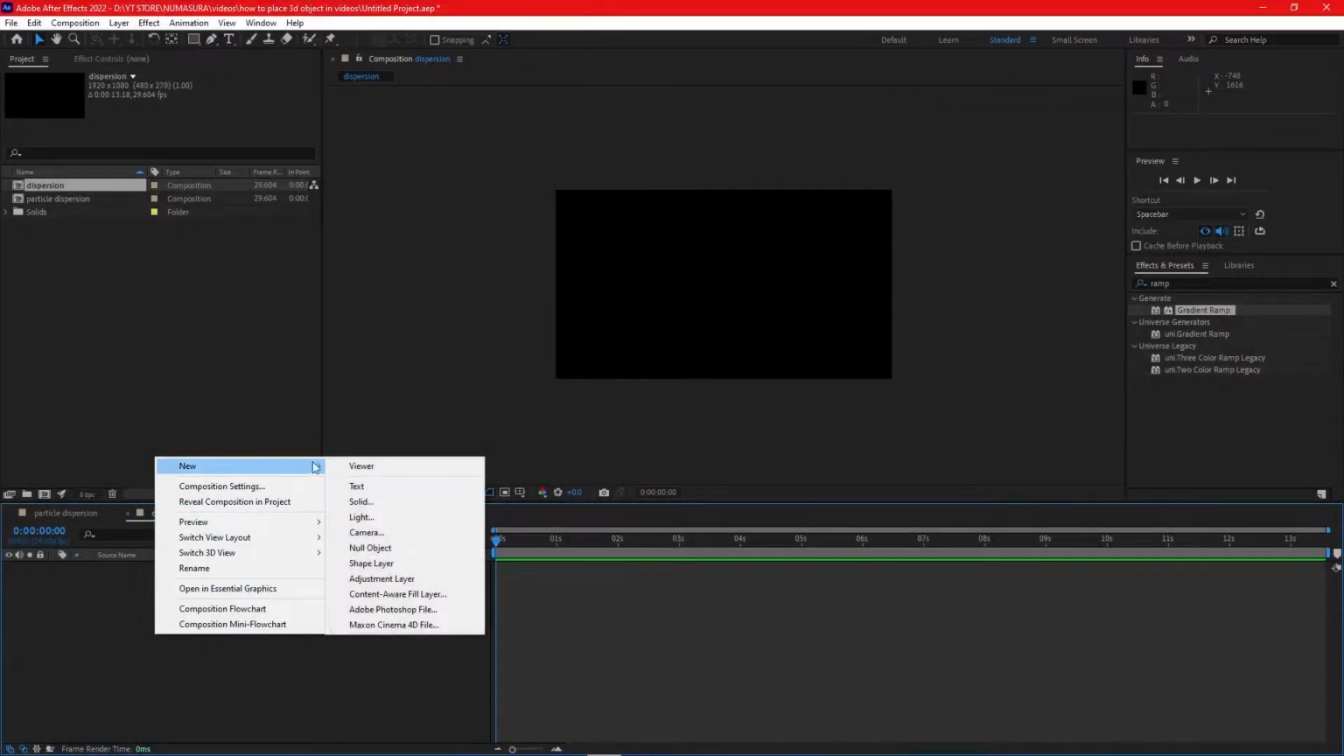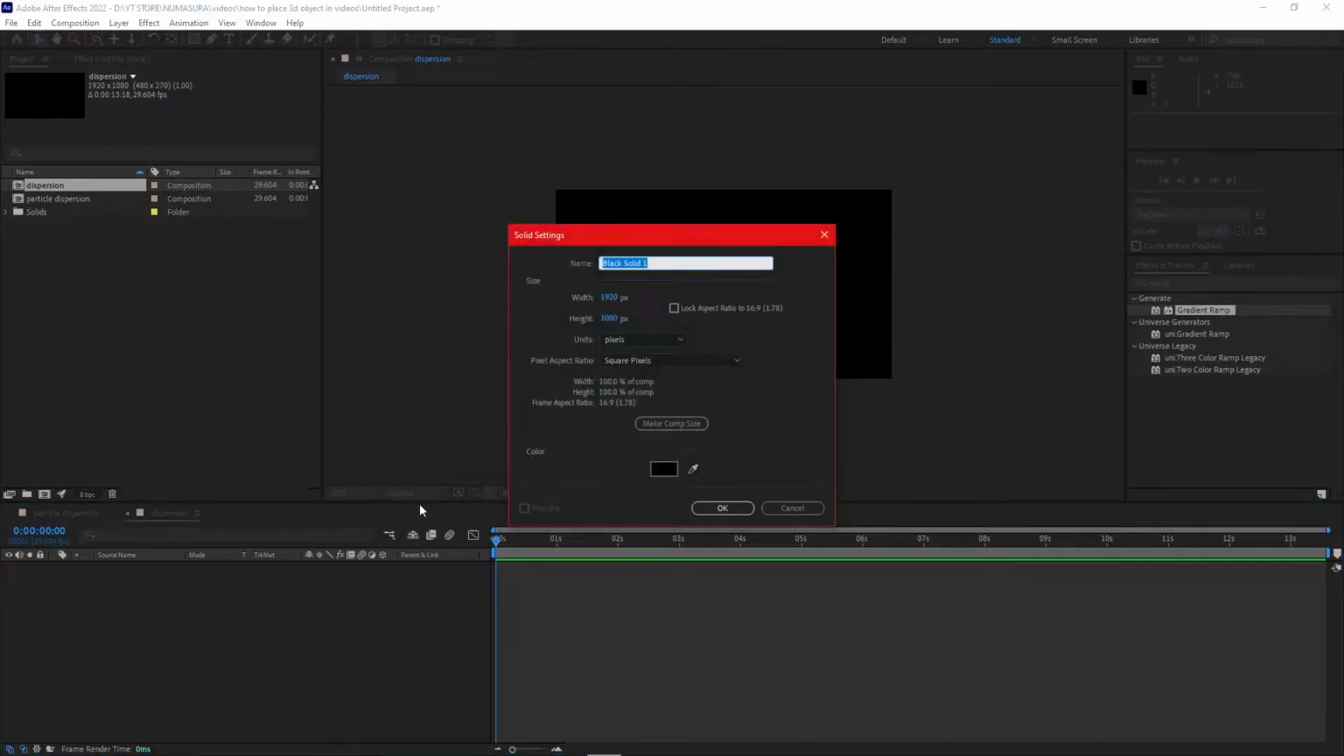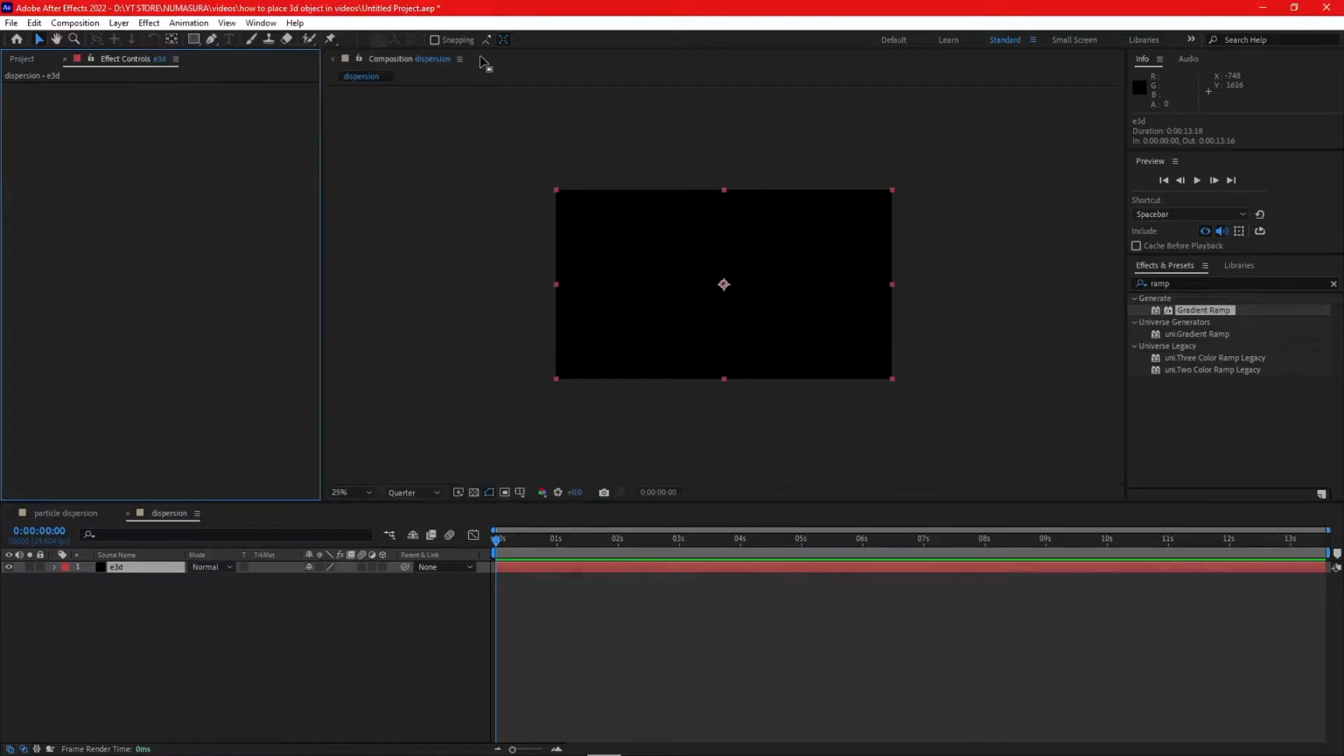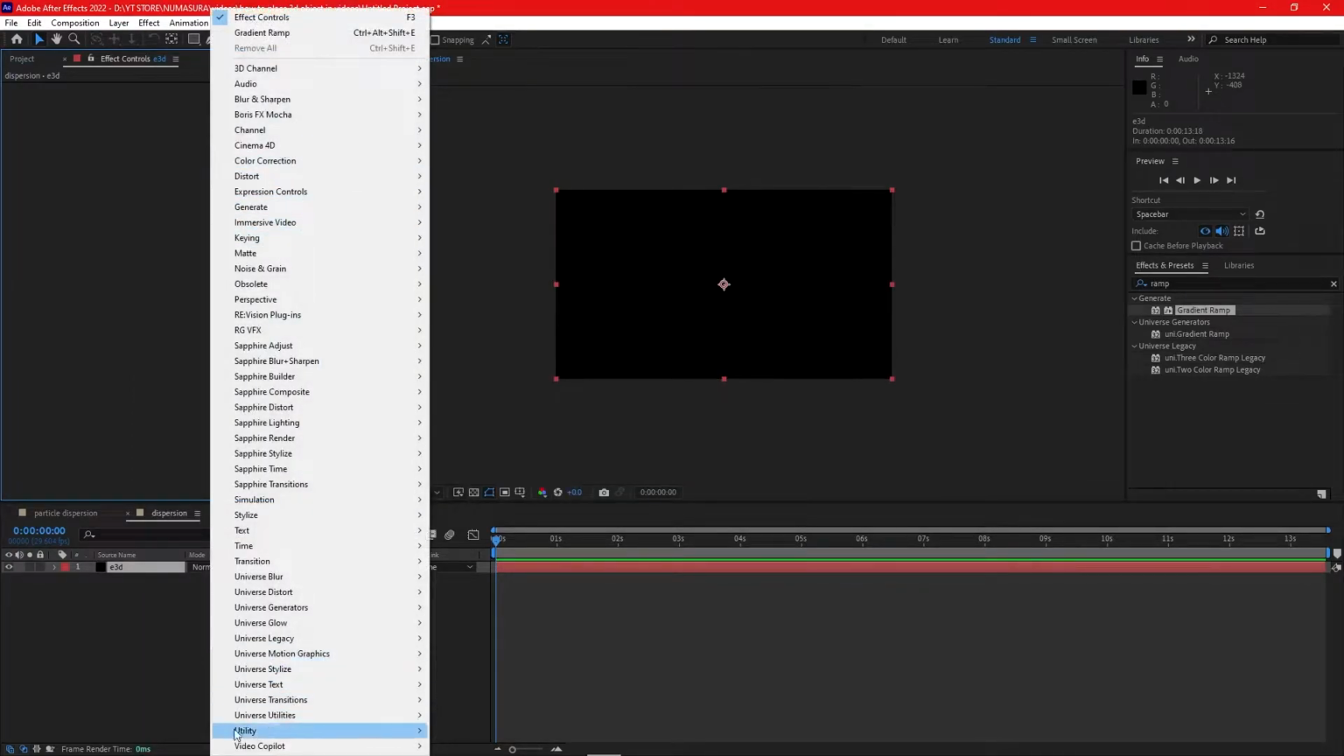Firstly, I am in After Effects. First we will create a new solid and name it E3D, and add an effect named Element 3D. So Video Copilot, Element, and Element 3D.